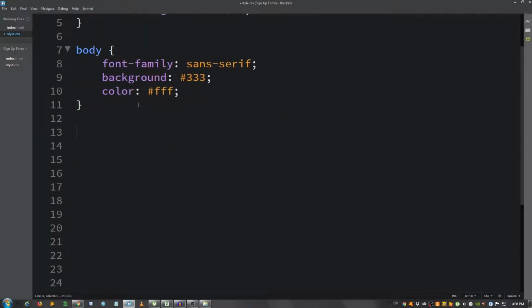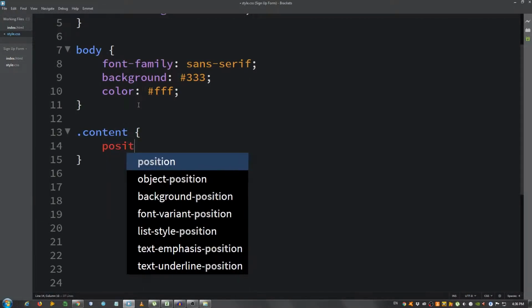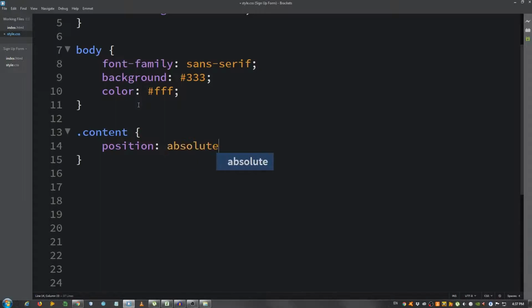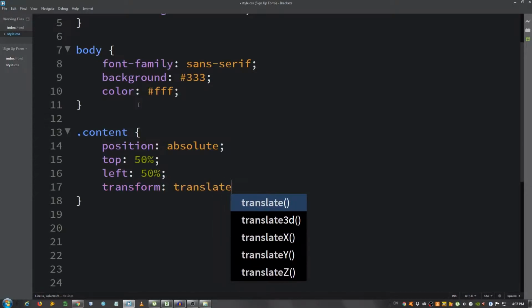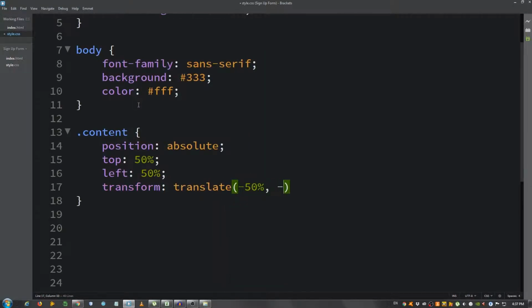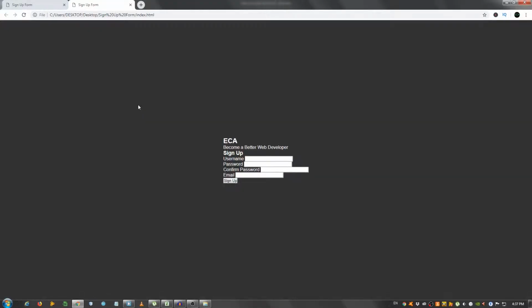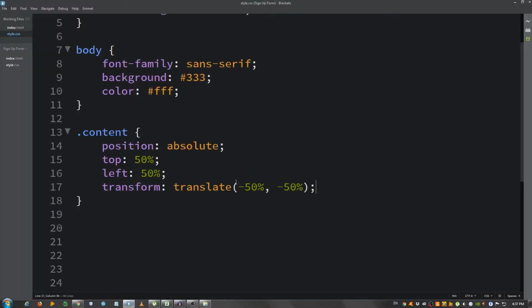Okay, now select the div with a class of content, and we're gonna center everything, so position absolute, top 50%, left 50%, transform translate minus 50%, minus 50%. Okay, let's take a look. As you can see, the background is now dark and the content is centered.